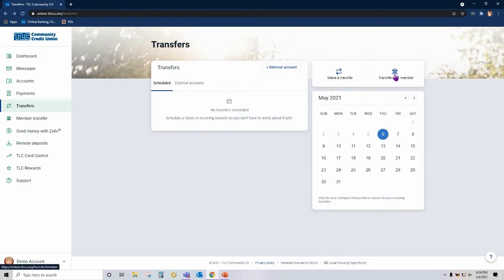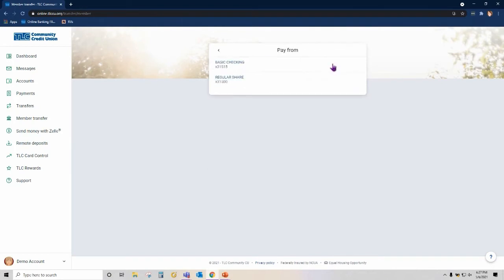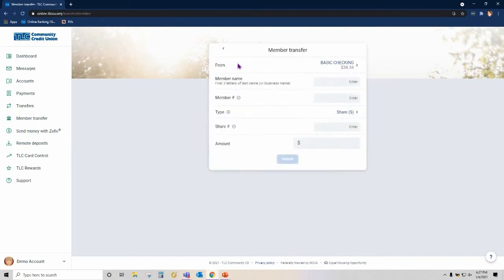The transfer to a member button is the new wording for the member-to-member transfer that we've always had. This will allow you to transfer from your account here to any other TLC member or any other TLC account that you may have by using this. So the first thing you're going to do is select which account on here you'd like it to come from. Well, I want it to come from my checking.